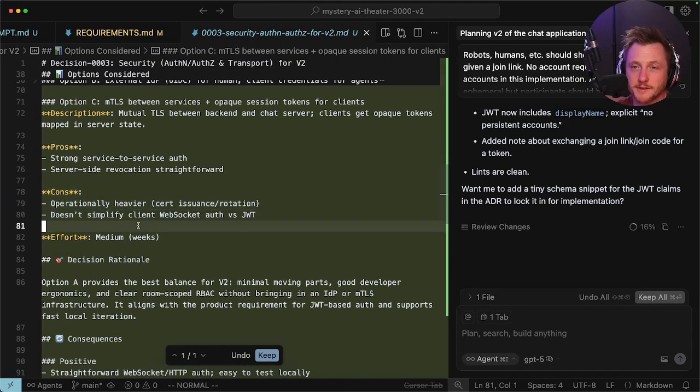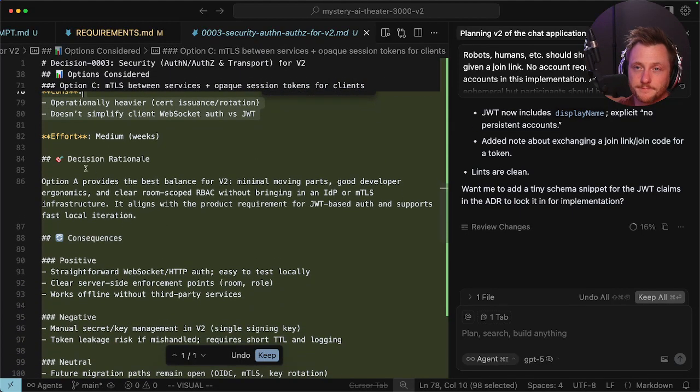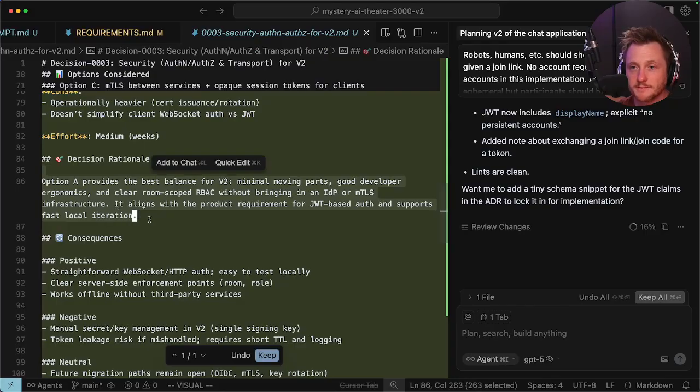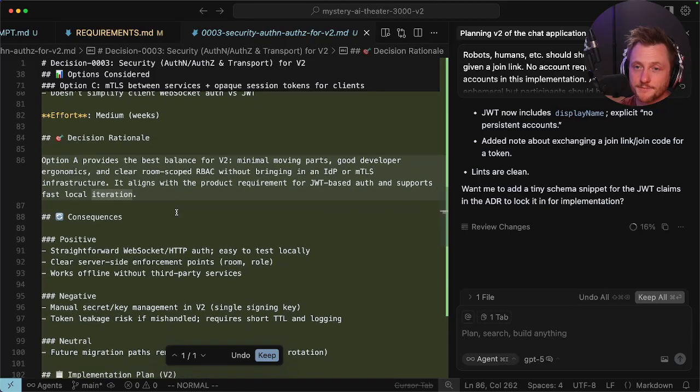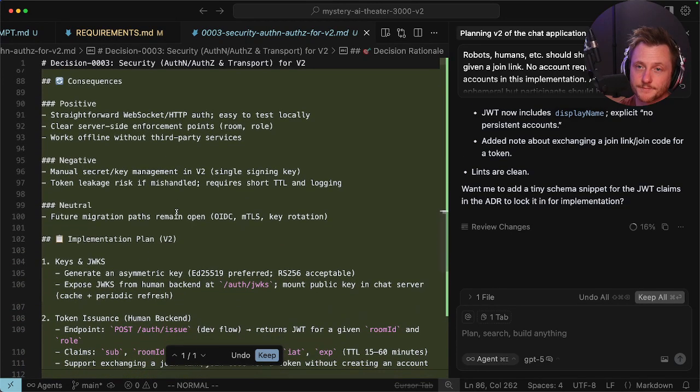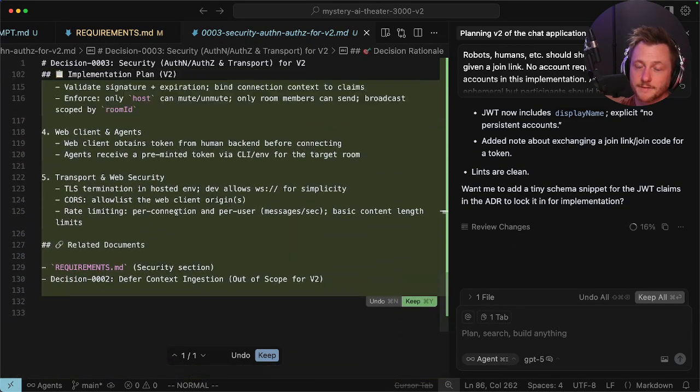Operationally heavier, doesn't simplify backend WebSocket auth versus JWT. Option A provides the best balance for V2, minimal moving parts, good developer economics, and clear room scoped RBAC without bringing in an IDP or MTLS infrastructure. Yeah, cool. All right.